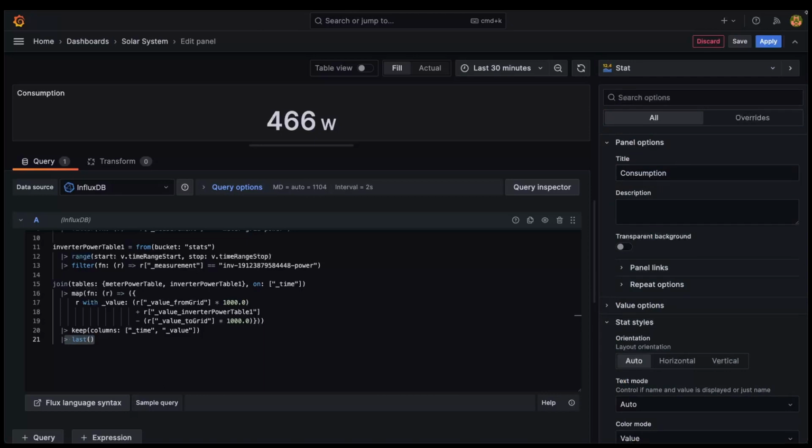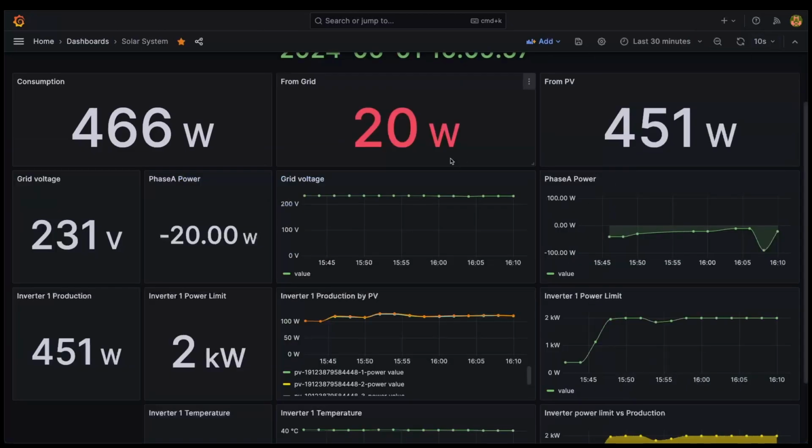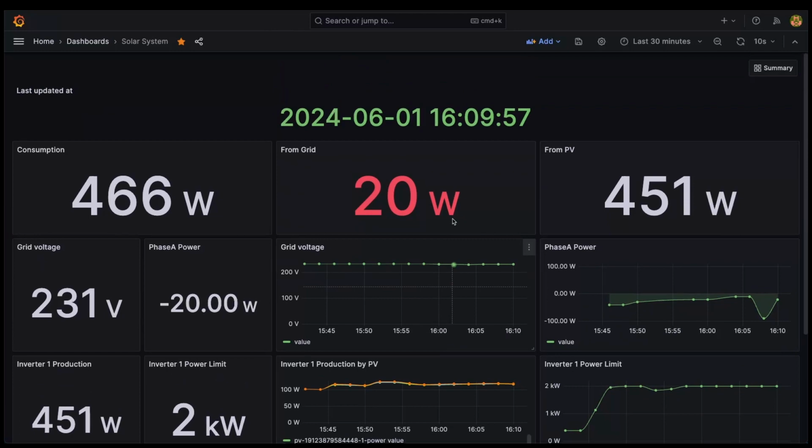And that's about it. This is my dashboard, and yours may be different. Have fun exploring. Bye.